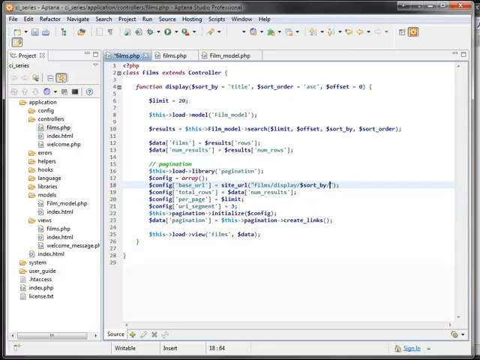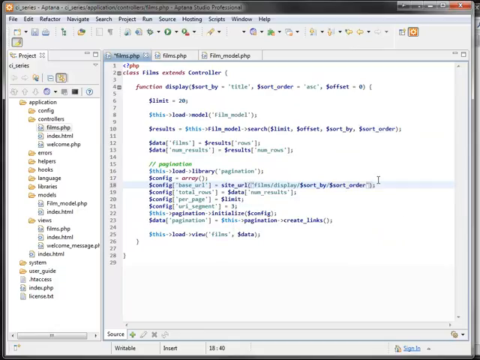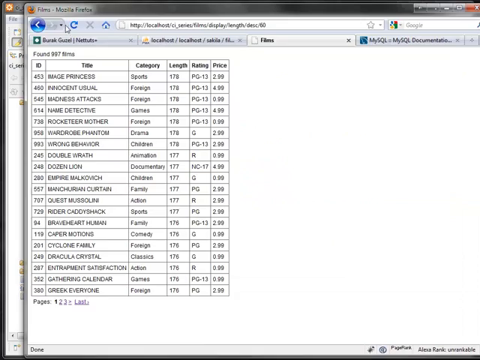Sort by / sort order. Now this is the base URL for our search page, and after this it will put the offset, and that becomes the 5th URI segment. So change that. Okay, now refresh. All right, now it knows that we're on the 4th page, sorting by length, descending order.